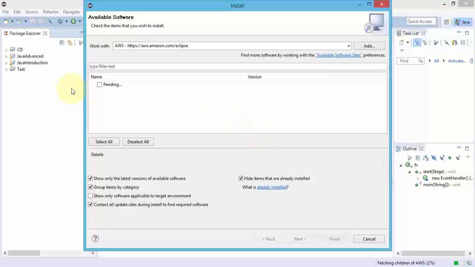And what this is going to do is simply try to fetch this particular SDK from Amazon. And notice on the bottom right, it says fetching children of AWS about 50%. So once it's completed, it's going to display everything in this window. And all I have to do is just click on finish once it's done.